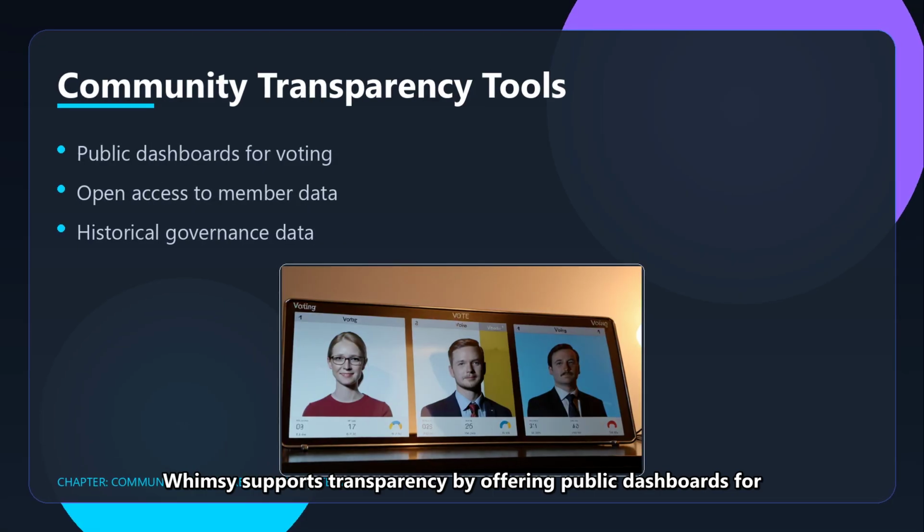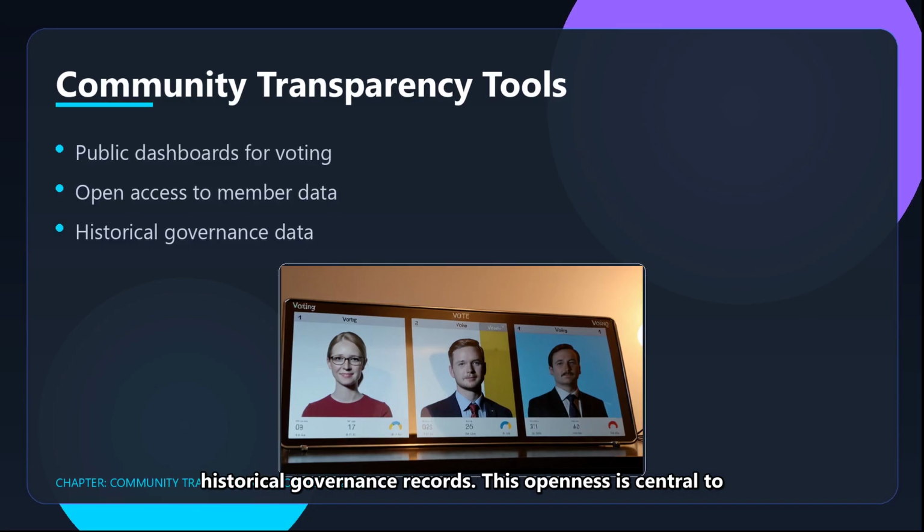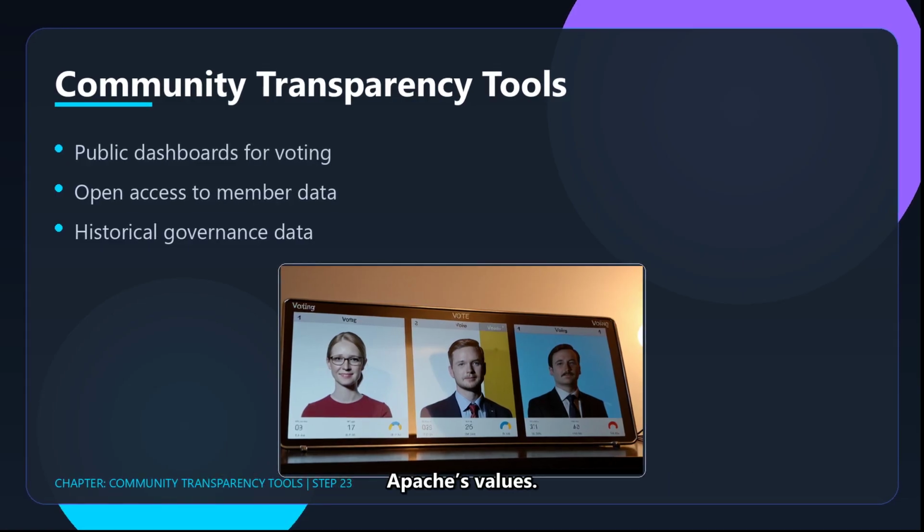Whimsy supports transparency by offering public dashboards for voting data, open access to member directories, and historical governance records. This openness is central to Apache's values.